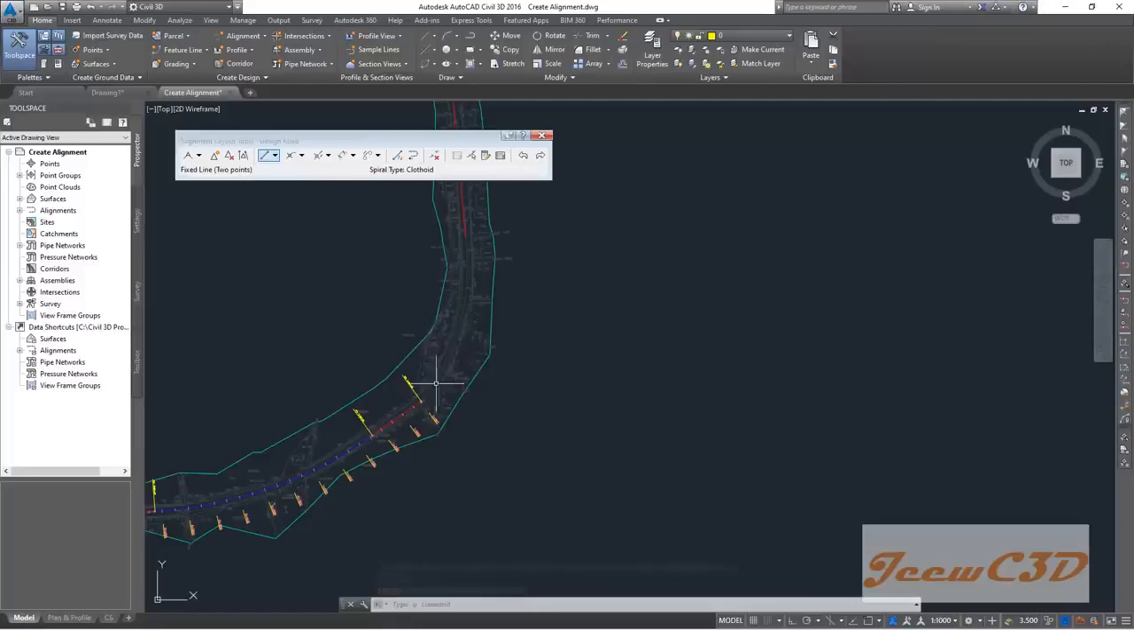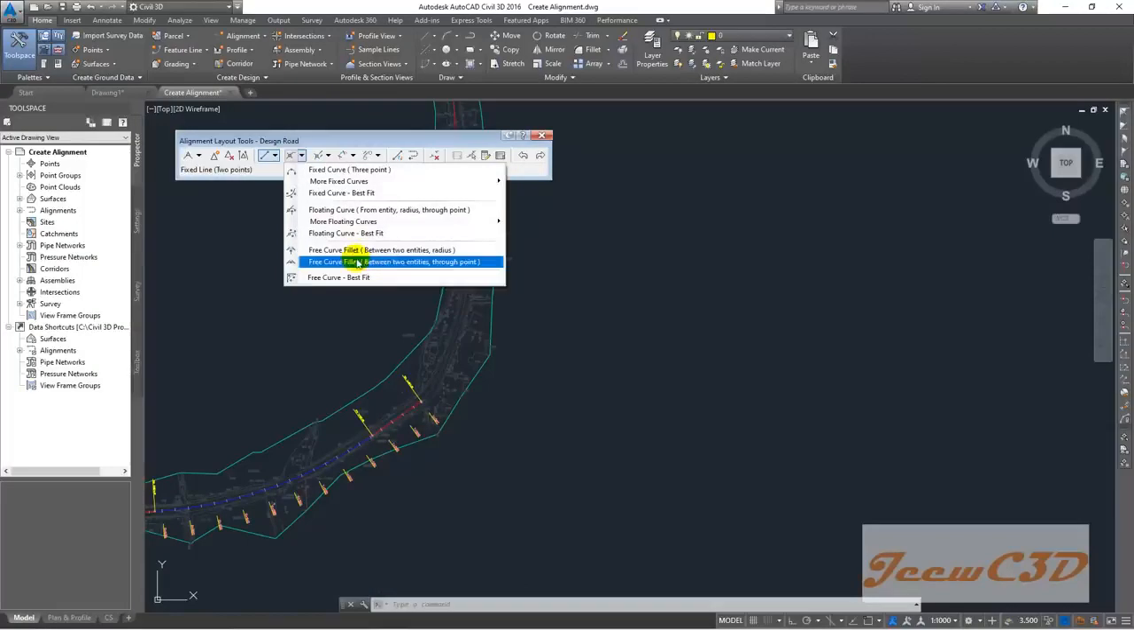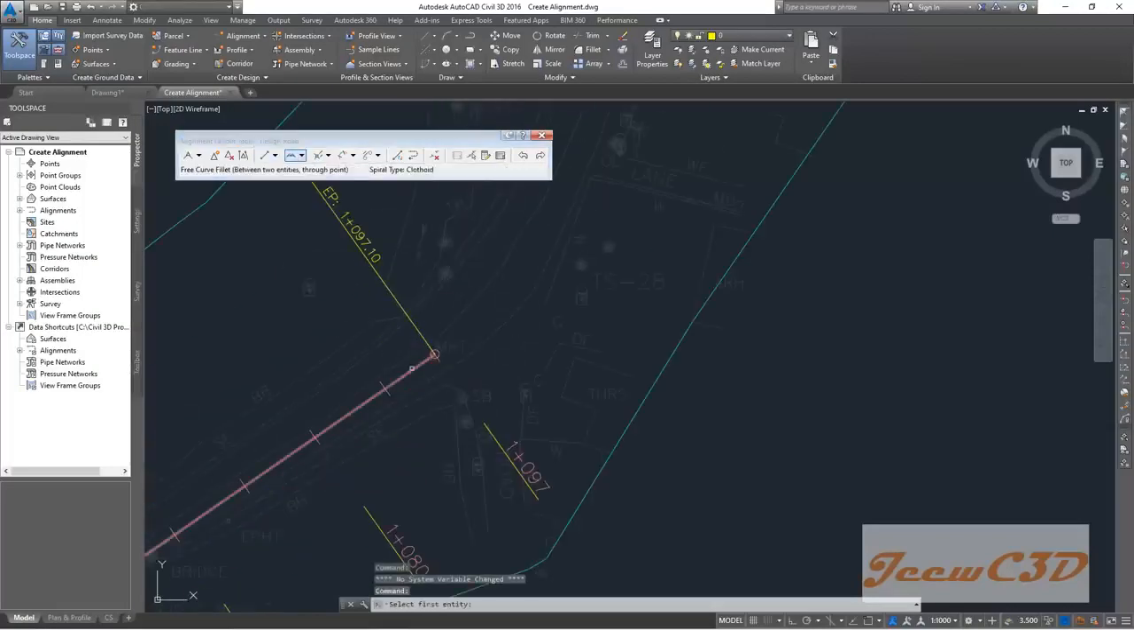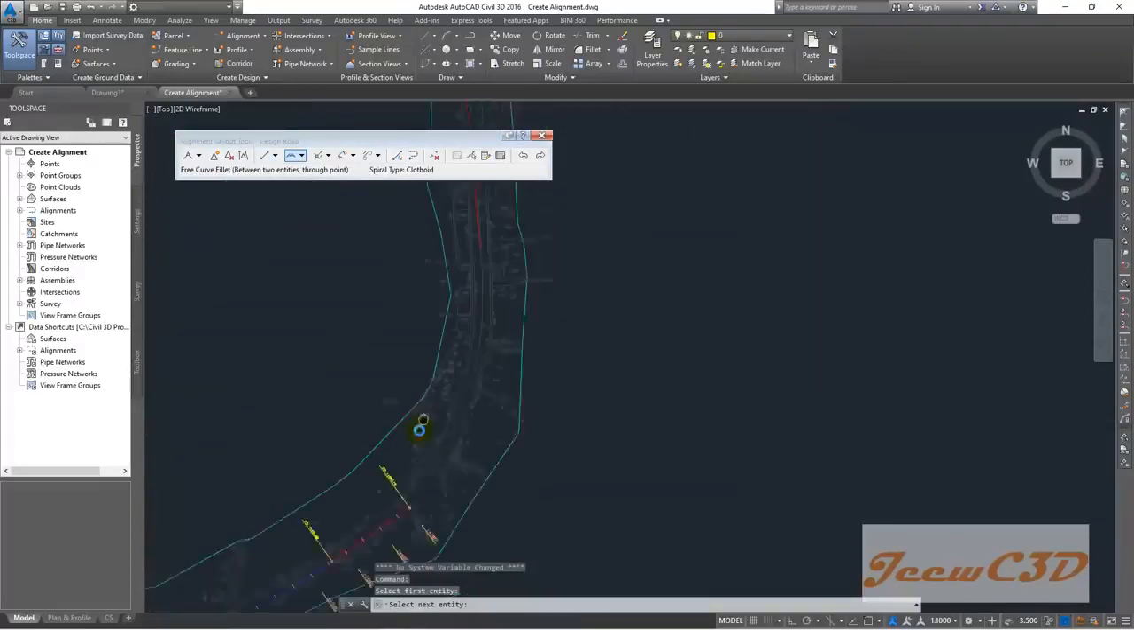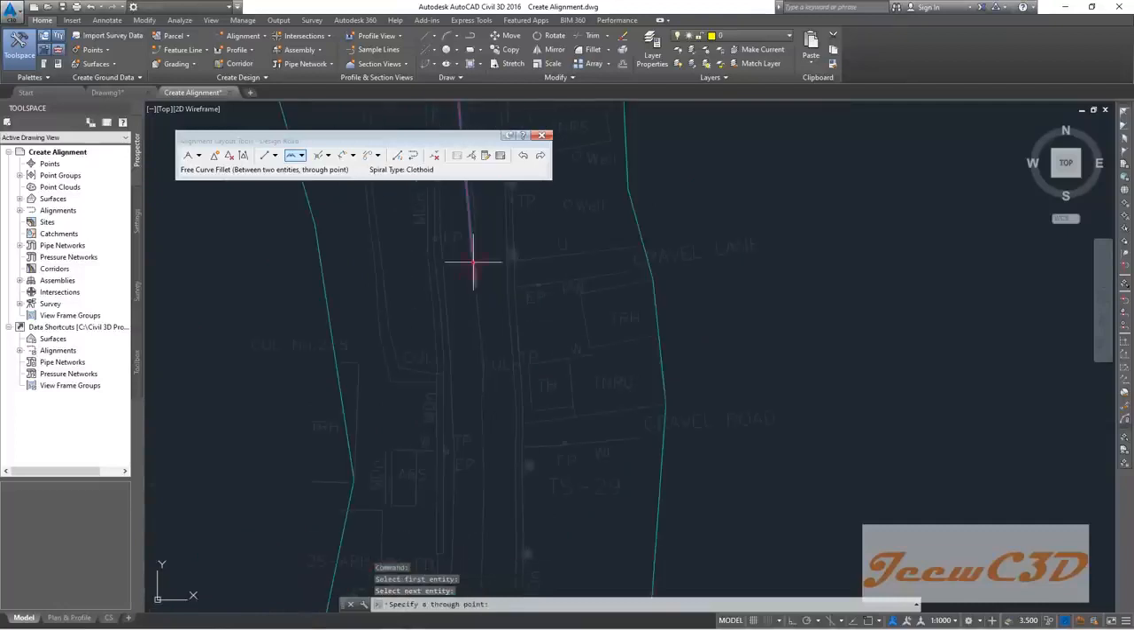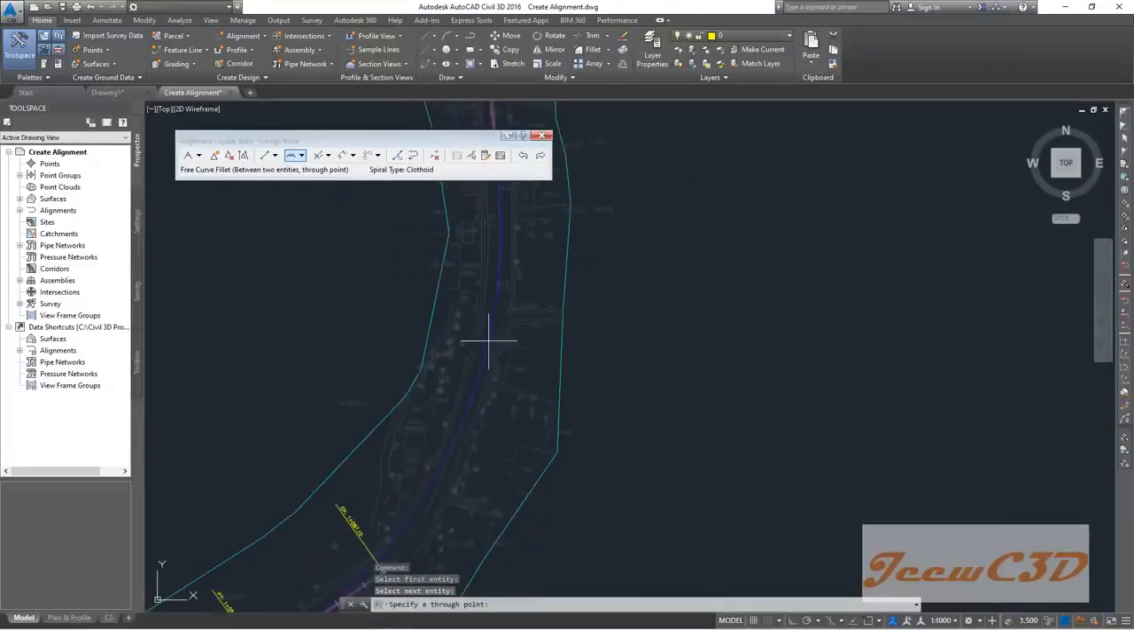Now I have to have a free curve here, free curve fillet here. Then I go here, free curve fillet between two entities, 2 point. I select this one as my first entity and select this one as my second entity, and I have my curve somewhere here like this. It is not readily following the existing road center line, so I will make it as much as possible.